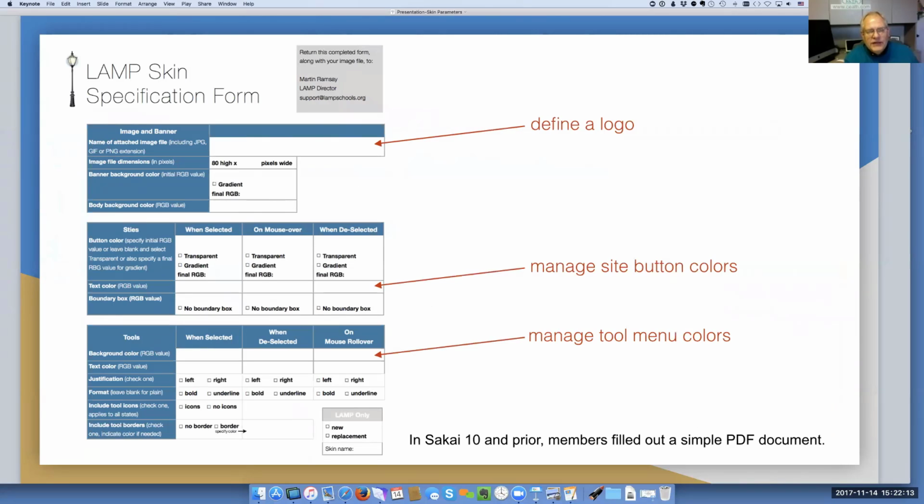Just to give you an idea of how we used to do this in Sakai 10 and prior, we just had a real simple PDF that people filled out. They could attach an image file to use for their logo. They would tell us how they wanted the sites area to look: when it was selected, on mouse over, when it was deselected, what color they wanted it to use, whether there should be a boundary box. And then the tools down the left-hand side, again, what background color do you want? What text color do you want? You can justify it left or right, bold or underline. There are a few choices here, but mostly it was selecting colors in these different states: when it was selected, when it was deselected, and when the mouse was rolling over it.